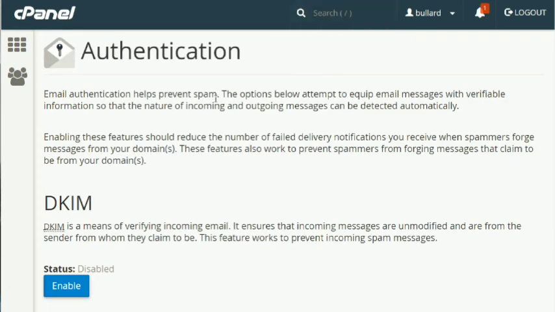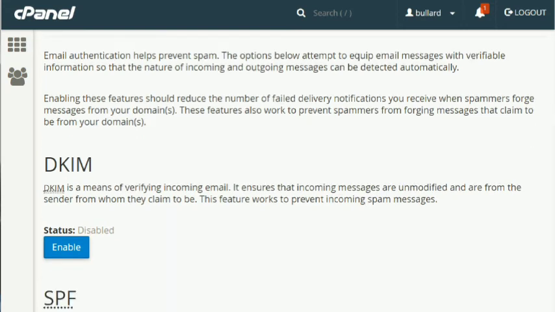So now let's talk about email authentication. Let me read this to you so you understand what it's about. Email authentication helps prevent spam. How? Well, basically, what a lot of spammers do is they will hijack your domain, or they'll email from your domain, or they'll pretend to do so. So what this does is it prevents spammers from forging emails that claim to be your domain.